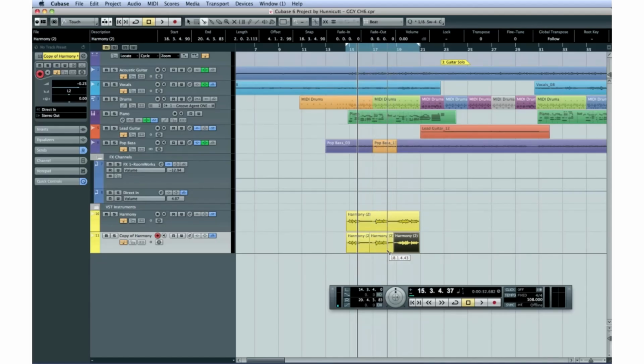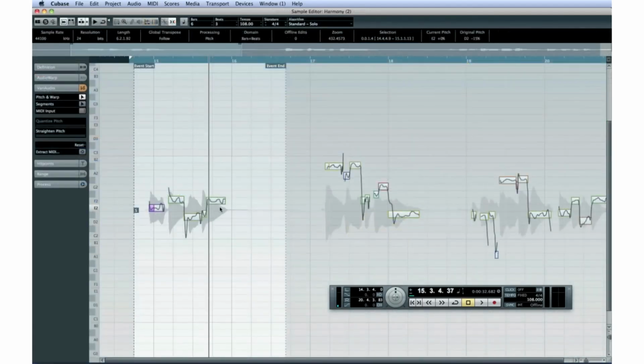Now let's open the sample editor for this portion. You can see the part has already been analyzed because of the segment shown in the sample editor window. Now let's experiment by dragging a few of these segments up and down to create an even thicker harmony part.